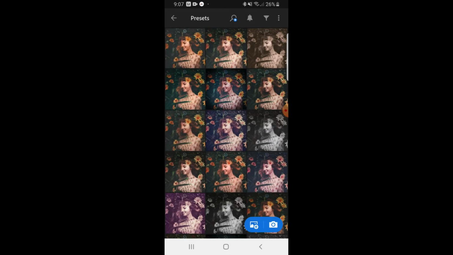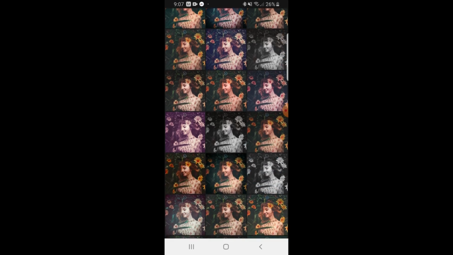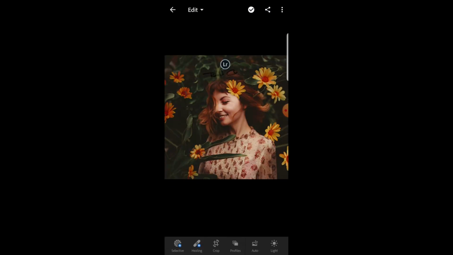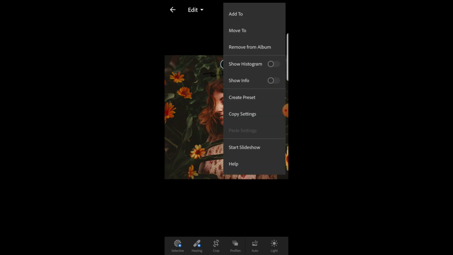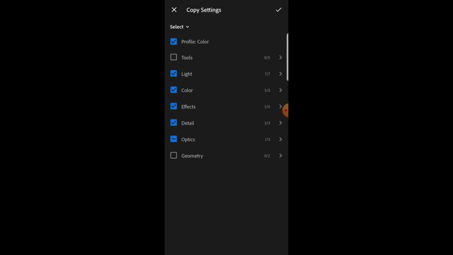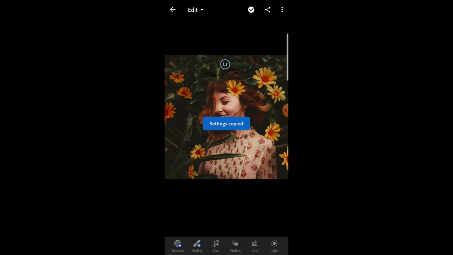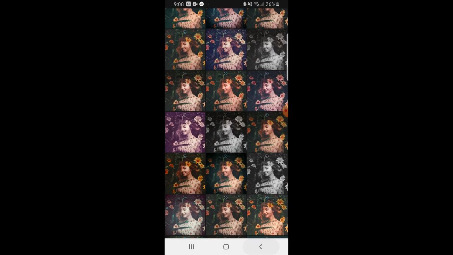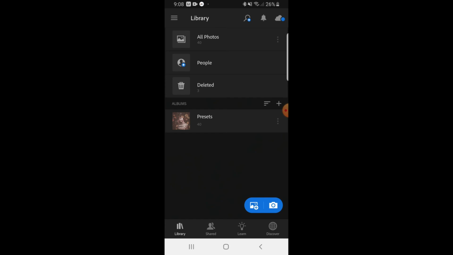Go inside the photo. Click on any preset you want to copy. Okay, I'm gonna choose this one. All of these are applied on actually the same picture, so it doesn't matter about the picture. It just matters for the effect. Click on the option sign and click on copy settings. Select the tools button also and click on the tick sign. Okay. The settings have been copied, it's showing. Now go to your own photo and edit it like a pro, my friends.